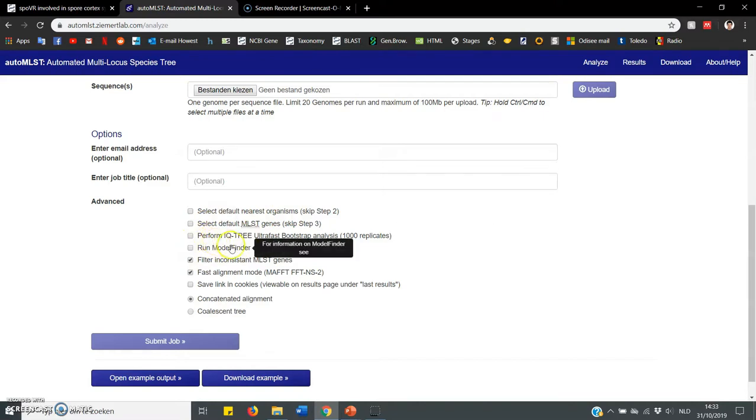Performing an IQ bootstrap. A bootstrap is the procedure when you take a random subset of data and rerun the phylogenetic analysis, and the reported value is the percentage of bootstrap replicates in which the node showed up. So if we do this 1,000 times, and if a certain part of the branch shows up 900 of the 1,000 times, it will have the number 90 with it, because 90% of the times these two branches are together. So we will select this, and then the run model finder, this just finds the optimal model for your tree, so we can also select this.